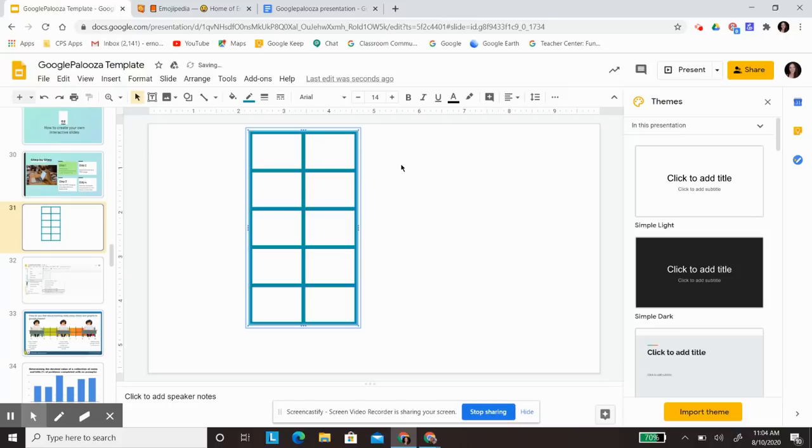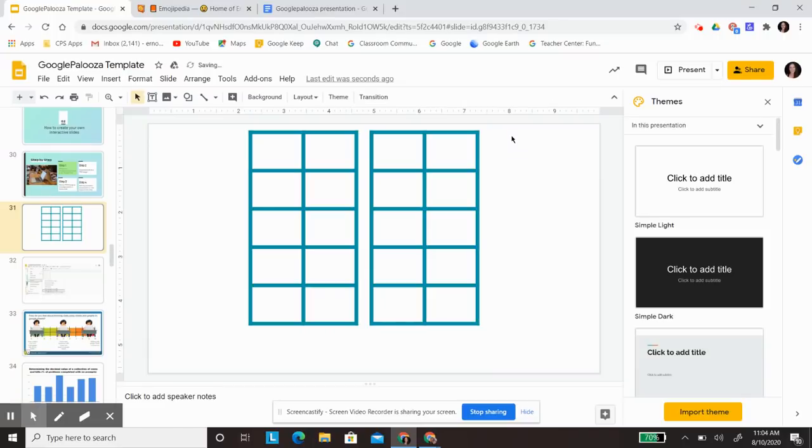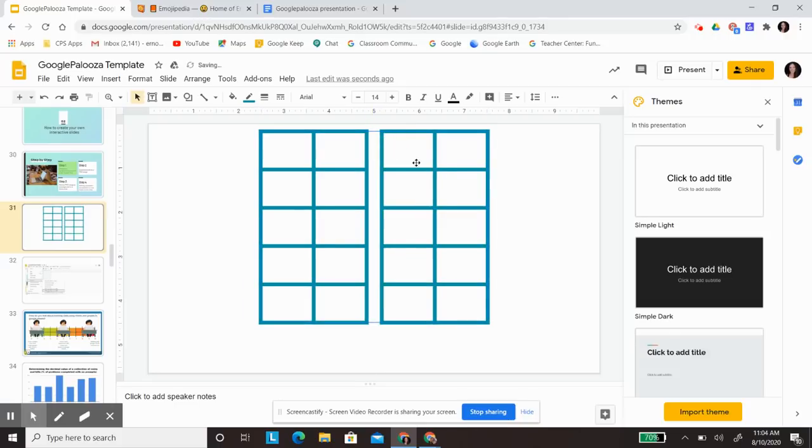Now that I'm happy with this 10 frame, I can just copy it, Control C, and paste it, Control V, and then move it. Okay. I like how these lines help you know if things are in line. I want to make sure that these are centered on the page, so I just grab it and move it until I see that red line. All right, so now I have 2 10 frames.